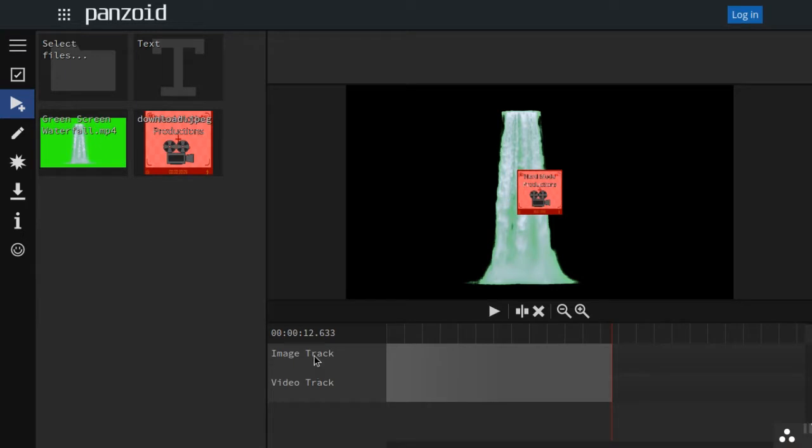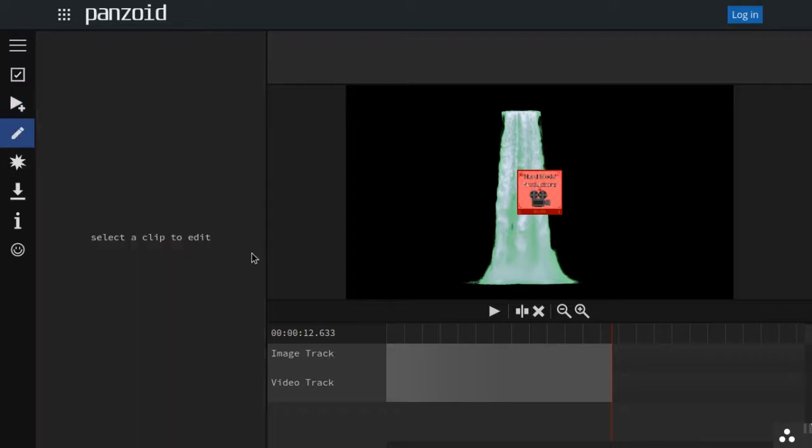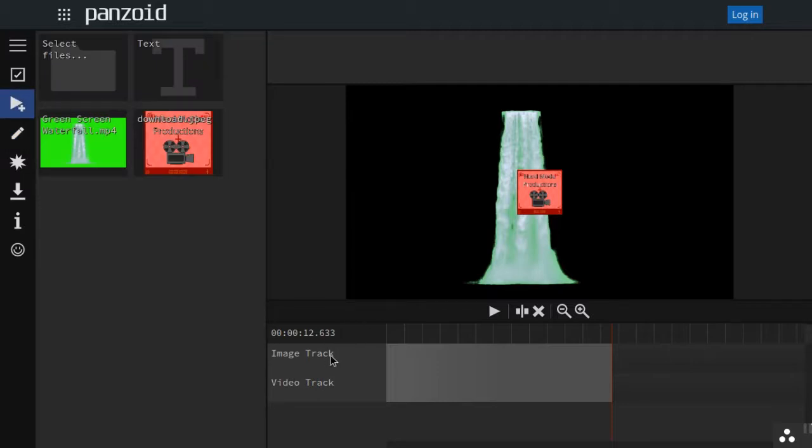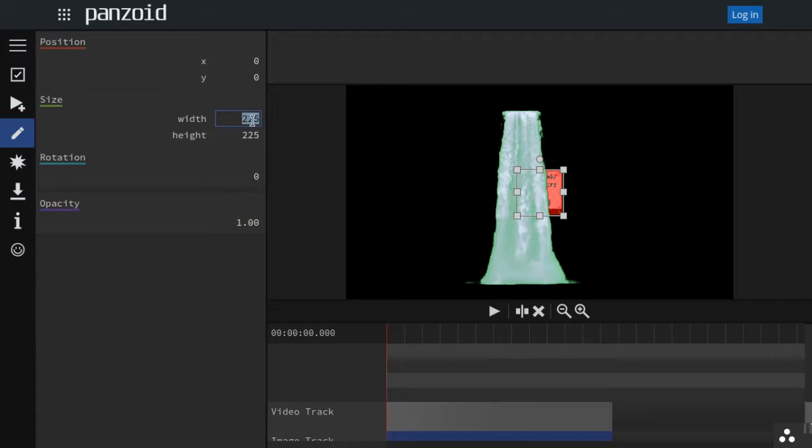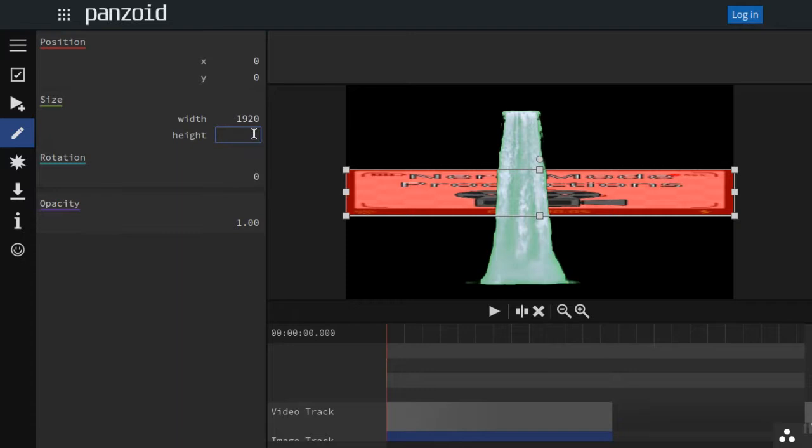Now you'll probably notice that the image is right in front of the video track. So this is not going to come up correctly. What we're going to do is take the image track and drag it below the video track. So now it's under the waterfall. This is going to be here the entire time, in place of the green screen. Now we're going to go to the Edit tab, click Image Track, and change the width to 1920 by 1080.